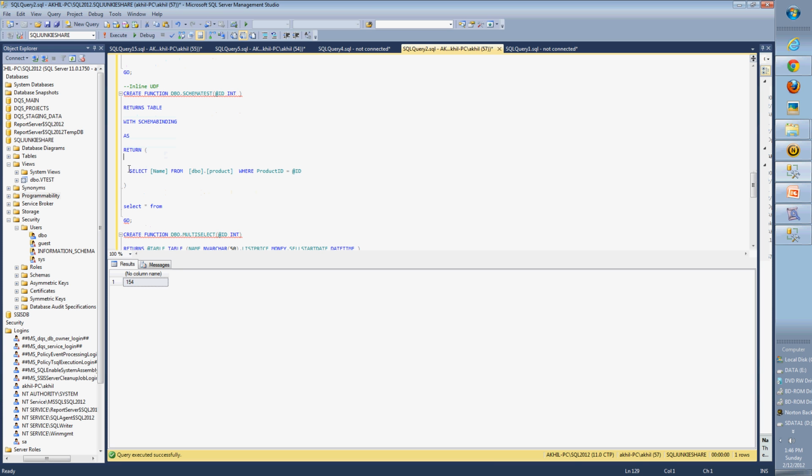Here it is returning the name from a table by specifying the product ID that we are passing in this parameter. So you can see I can still pass a parameter to the inline user defined function, and I also specified the schema binding, which we will look at to see what it does. It returns a result depending upon the product ID that we specified. So why don't we just go ahead and execute this simple inline user defined function. Here we specify the function, and the product ID is 4. Let's see what result we get.